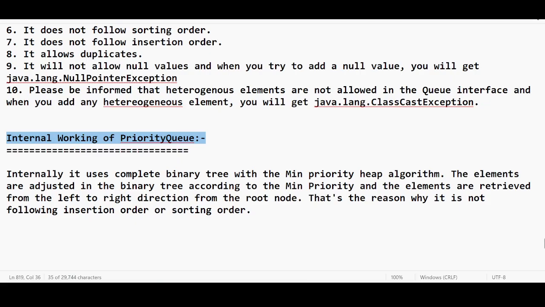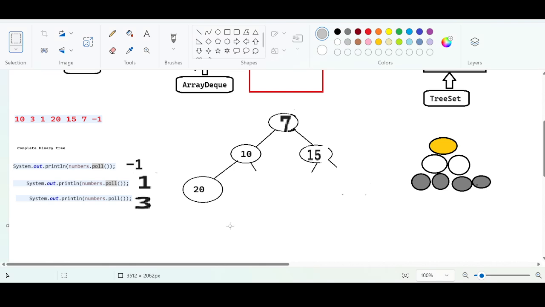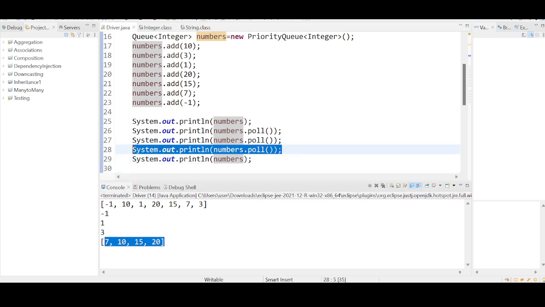So the order is matching. Now if you observe the pattern, we are removing the least element in the beginning, followed by the greater element, followed by the greatest element. Elements are getting removed in ascending order, from the smallest element to the largest element. It is going to follow the ascending order only. So we are able to sort the elements by using which method? By using the poll method. Are you getting this?